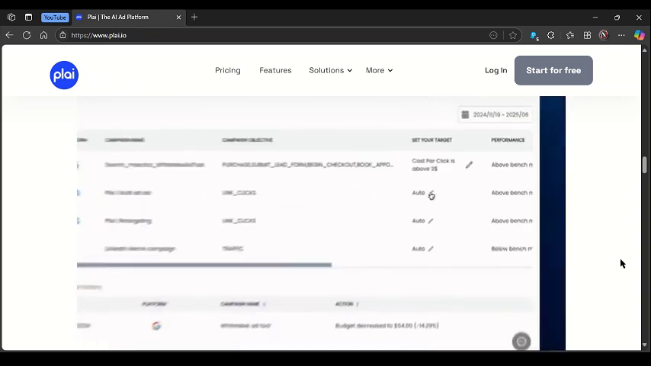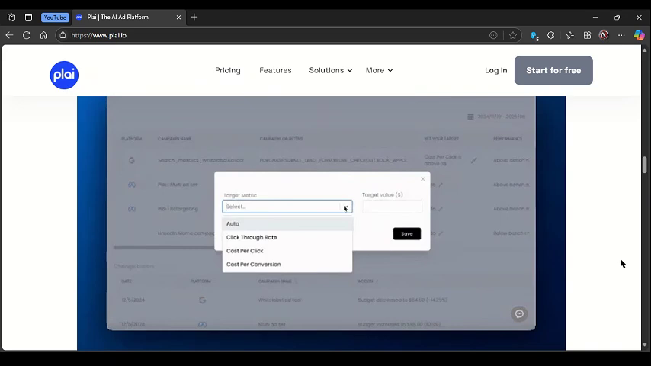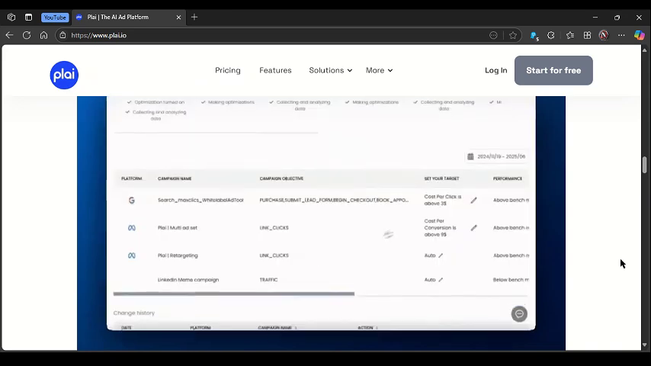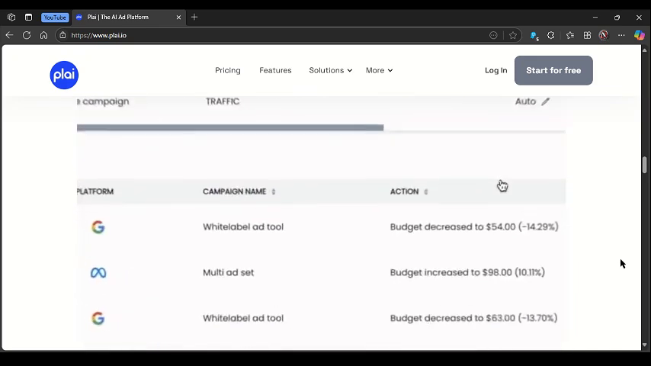So in short, Plai is the best option for those who want fast, automated campaigns, but power users handling complex strategies may find it too weak or too basic for their campaigns.